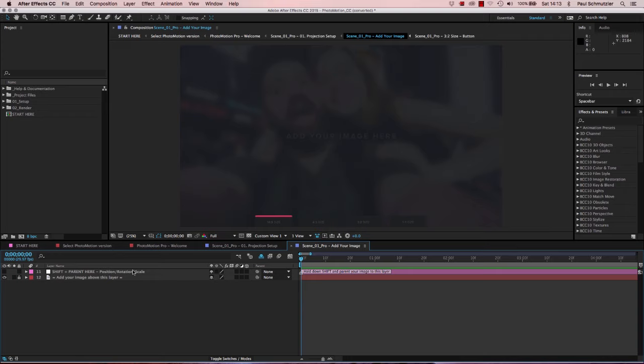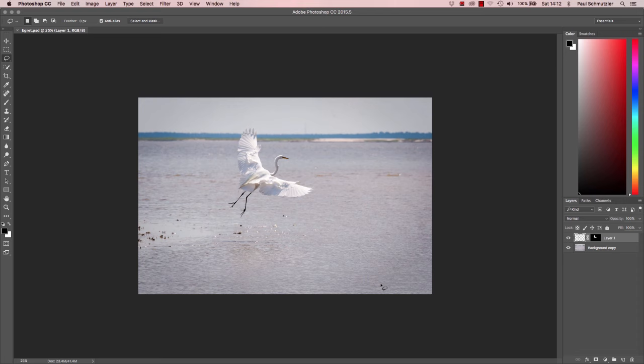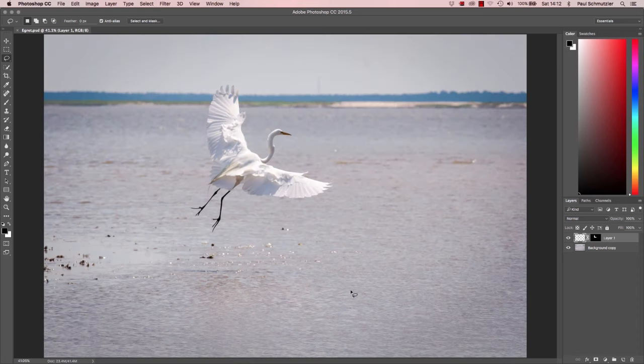Before I do that, I want to show you how I set up the photo in Photoshop. This is an image I took a few years ago off one of the barrier islands on the Georgia coast. It's an egret just launching out of these shallow waters into the air. I love the timing of it. I love the beautiful white feathers and just seeing him just launch out of the water and just a beautiful creature. So what I did was I wanted to make this bird look like he's actually a separate element in the scene and be able to move him.